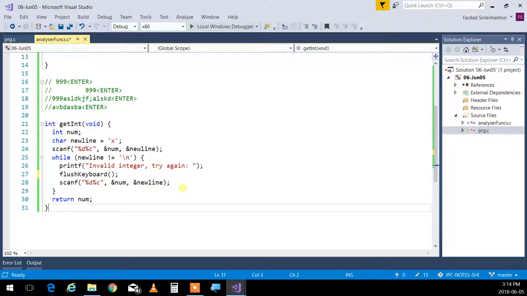Line 18. It comes, reads it. 999, correct? That one becomes A. New line is not, A is not backslash n, comes over here. Invalid entry, try again. It flushes the keyboard, which means gets rid of all the garbage in the keyboard and makes it fresh, clean. Then it comes, and now because the keyboard is clean, it waits for the next entry. It's flashing over here, and hopefully the user comes to its senses and actually enters a proper integer. If it doesn't, it comes back up, invalid integer, flushes the keyboard again. Correct? Let's write flush keyboard.